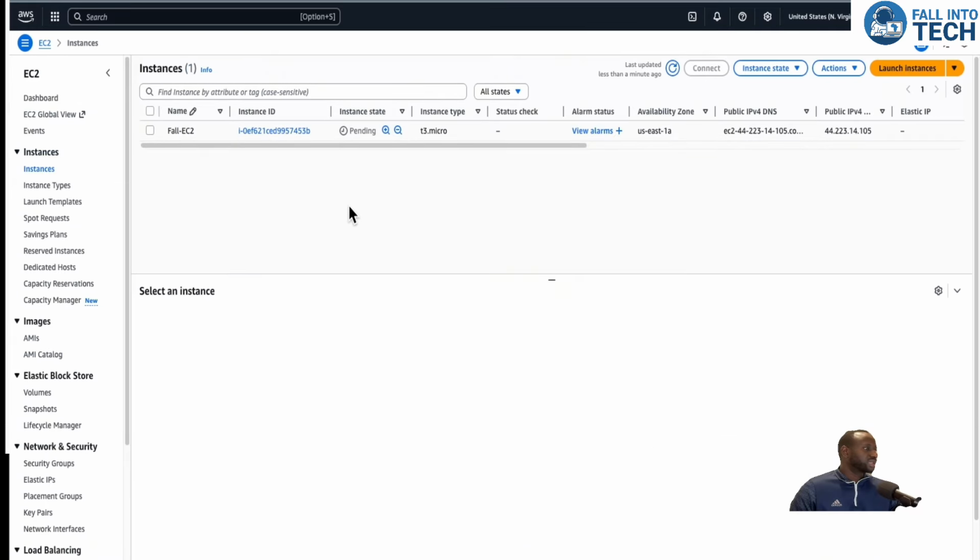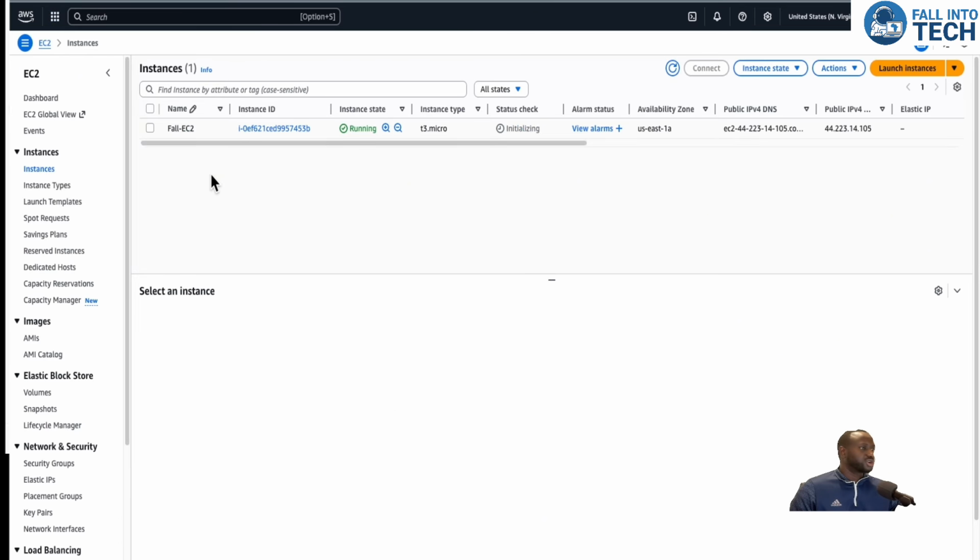We can go back here and look at our EC2. Let's refresh the page here. After you refresh, there you go. We have our EC2 and it's running. Okay, so now that one is done. The next step is to connect to our EC2 instance.